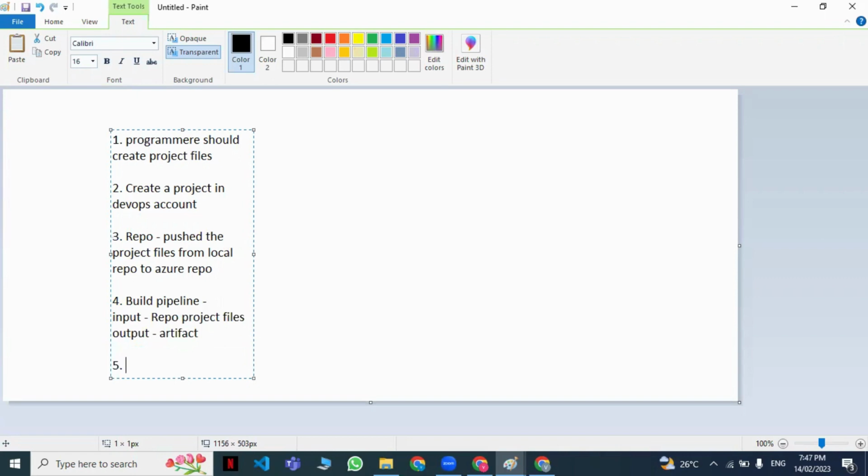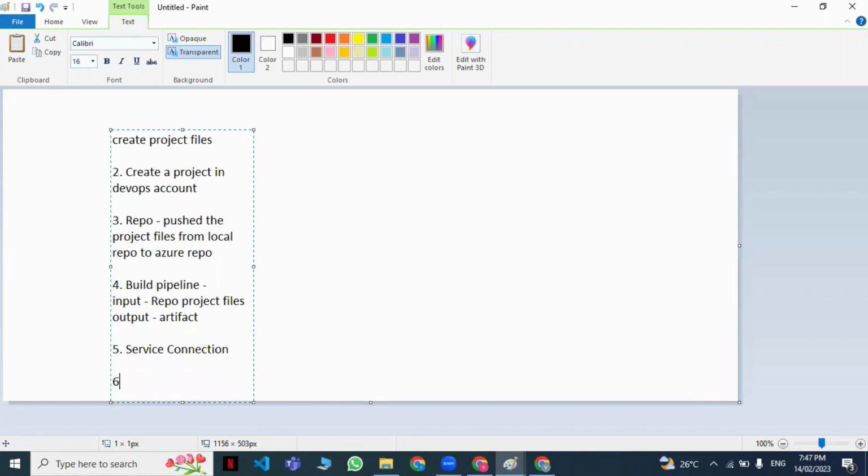And what is the next step? Create a release pipeline. No, before that, you have to create the service connection. What is the use of this, guys? Why have we created a service connection? Through the service connection, the Azure DevOps account and the Azure cloud account can communicate with each other. So that is established. We have created that. Very good.